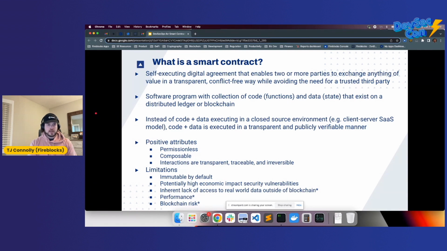That being said, with anything, there's always a trade-off. So this could be considered a positive trade-off or a negative one, but they're immutable by default. What does that mean? When you deploy a smart contract to a blockchain, by default, it can't be upgraded or updated, right?